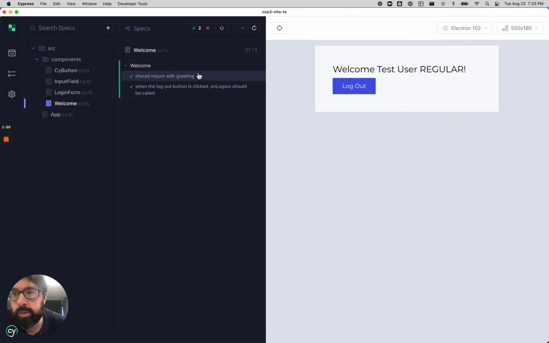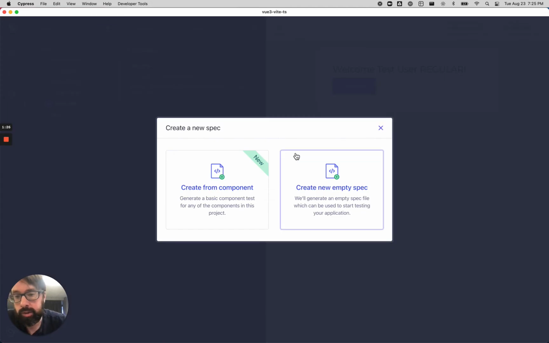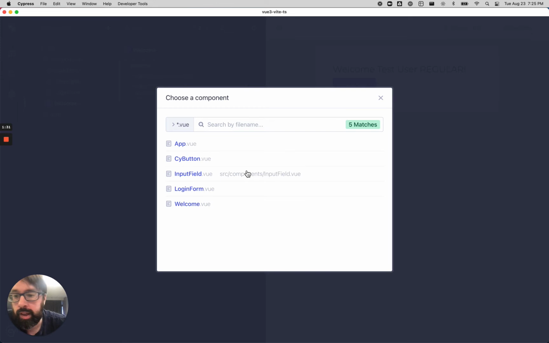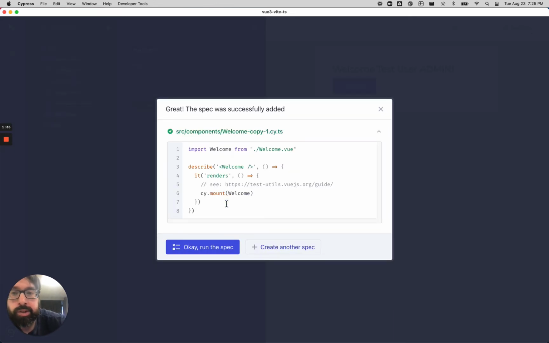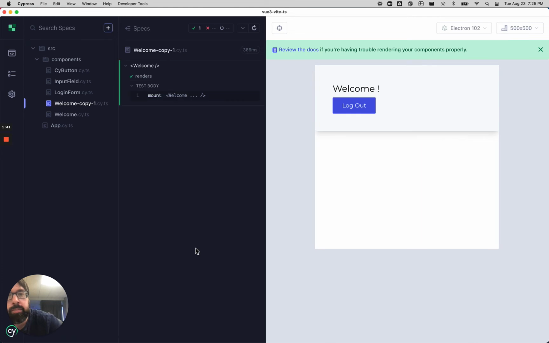And let's see what's next. If I didn't already have this component test, I really like the create from spec workflow. So this is pretty new, just works through Vue at the time I'm recording this, but I can go and say, oh, Welcome.vue, that's the component I want to mount. And we just do a little bit of work to get it in the right place for you and get it up and running. And we can run it immediately and see that it does mount the component.